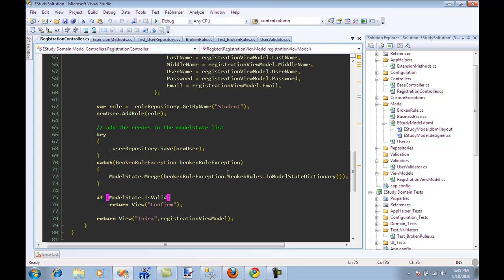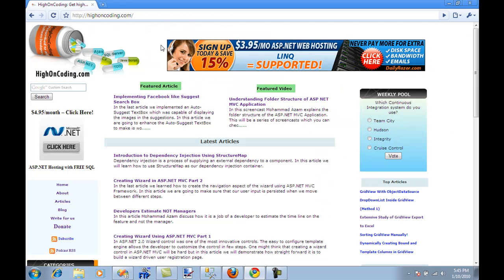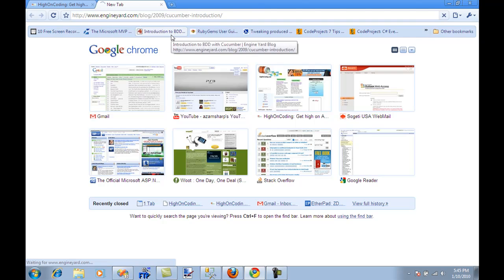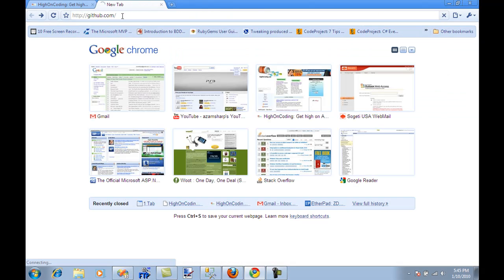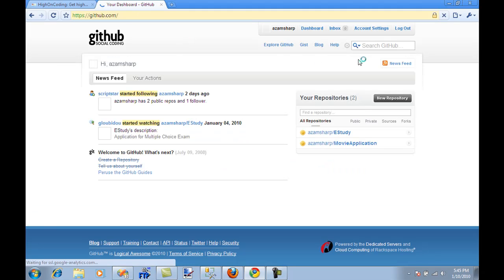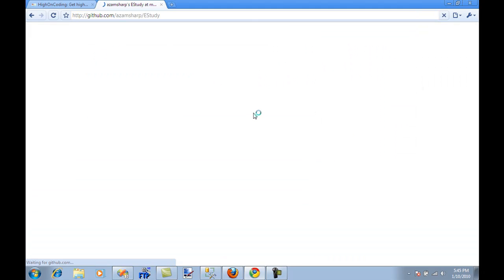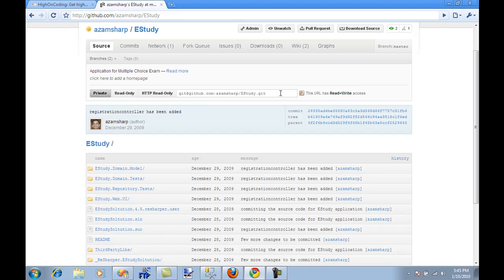That's pretty much it. You can go to GitHub and download it. Let me go and show you the URL. Oops, I think I'm going somewhere else now. Here we go, GitHub. If you go to GitHub, you can download this project. This is the clone URL, git at github.com, and then Azam Sharp and all that stuff. So you can download it, you can clone it, and you can see the progress of how the project is going.